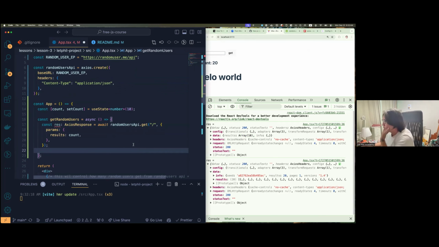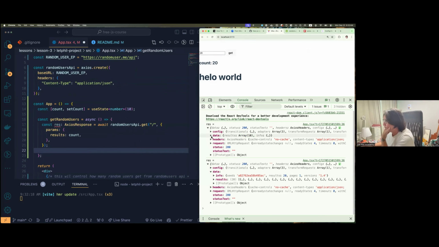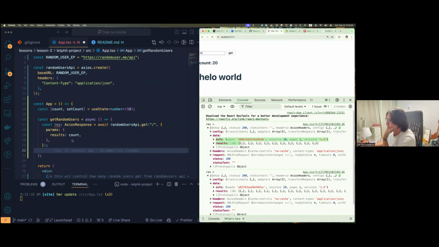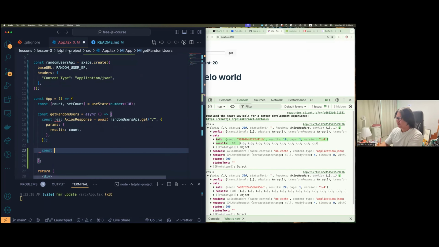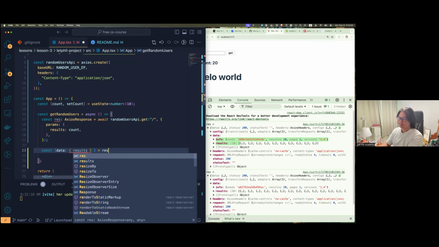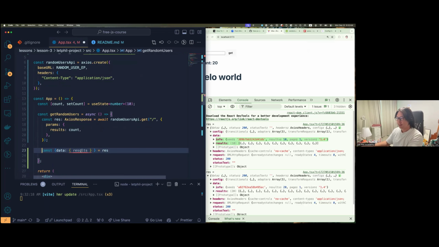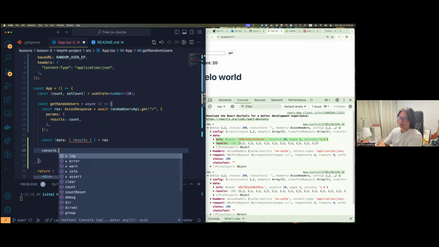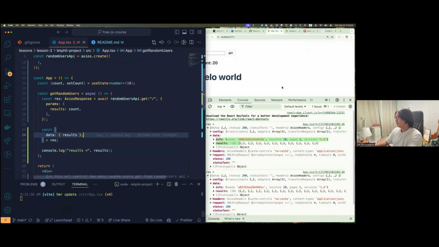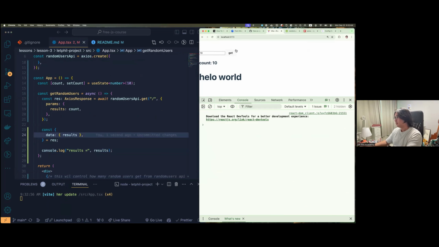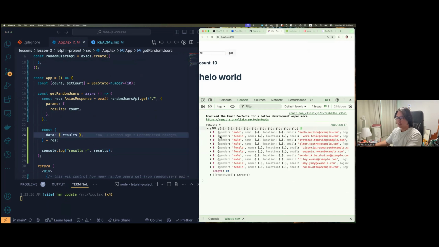I know that the results are inside of data.results, and that's all I really care about. So I'm gonna just pick off, this is how you can do it, const data results equals res. And this would pick off data, and then from data, it picks off results. And then if I console.log results, get, and I only get the results object back.